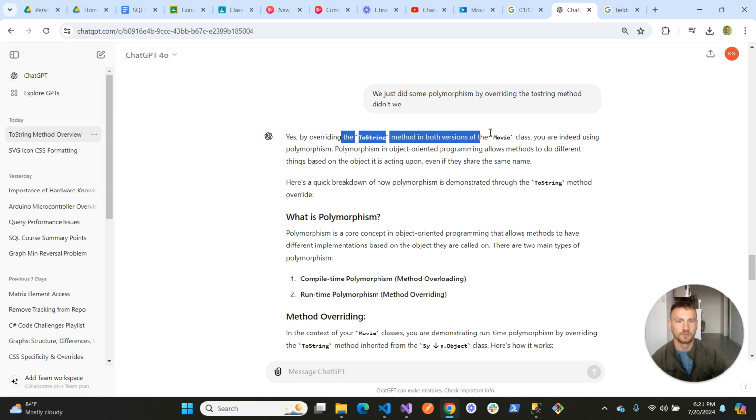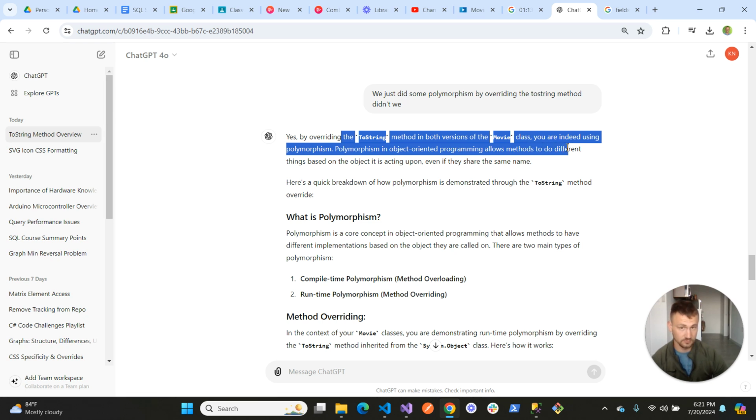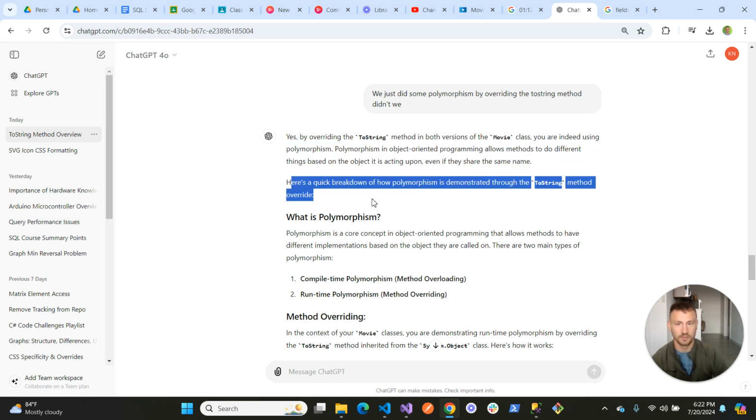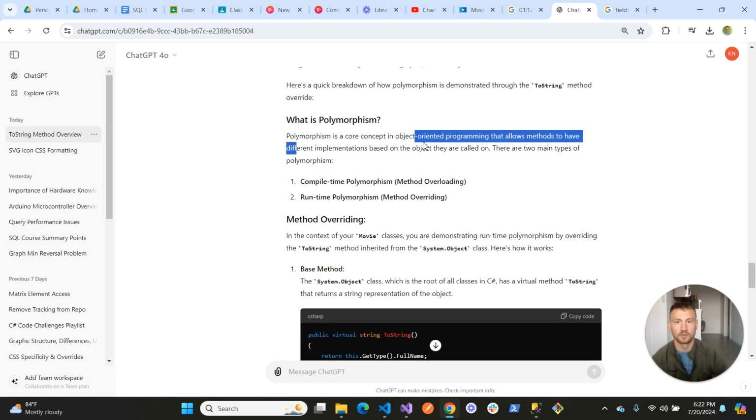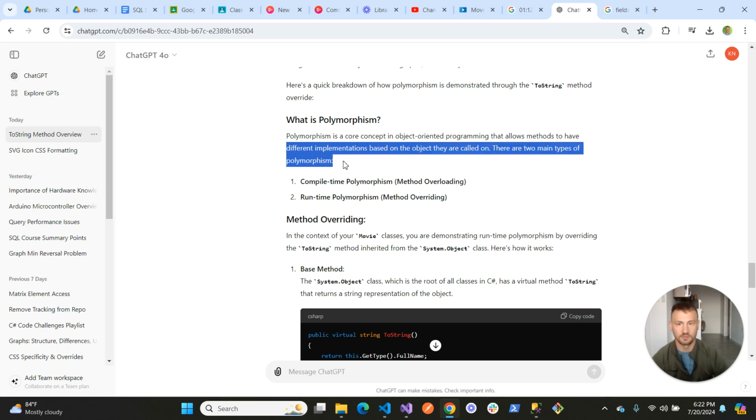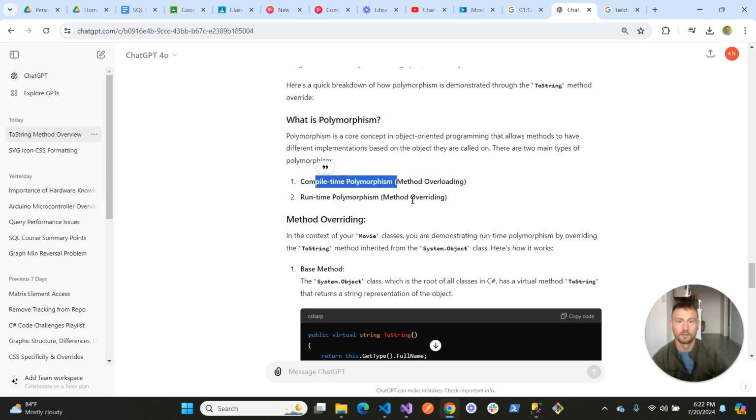By overriding the ToString method in both versions of the movie class, you are indeed using polymorphism. Polymorphism in object-oriented programming allows methods to do different things based on the object it is acting upon, even if they share the same name. Here's a quick breakdown. Polymorphism, a core concept in OOP, allows methods to have different implementations based on the object they are called on. There are two types of polymorphism: compile-time polymorphism, method overloading, and runtime polymorphism, method overriding.